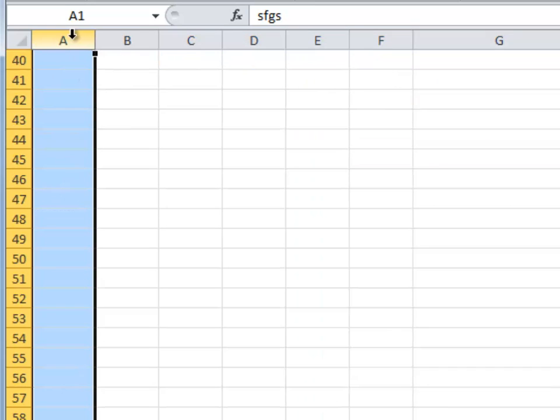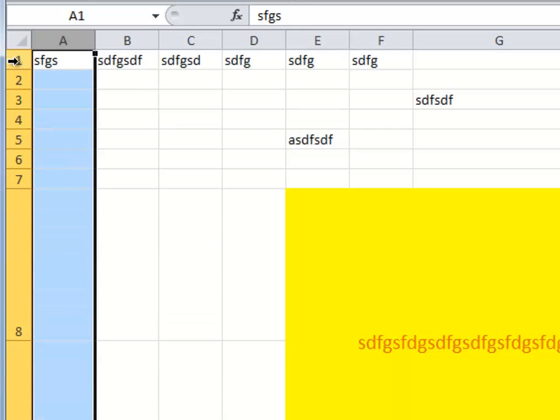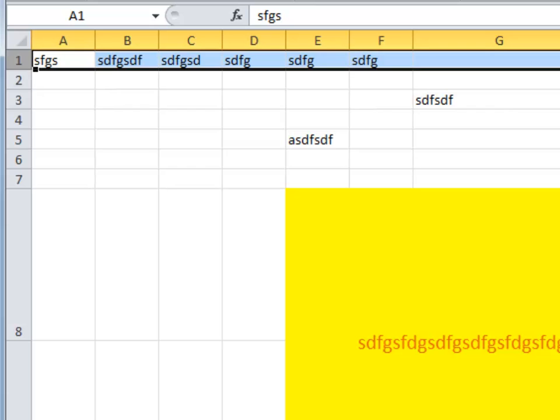You can see when I clicked on the A up here, it selected the entire column A. Just like if I left click on the number 1, it selects the entire row for 1. Okay, so if I want individual cells, I would left click and drag to select just those cells. If I want the entire row or column, I would click on the number or the letter.